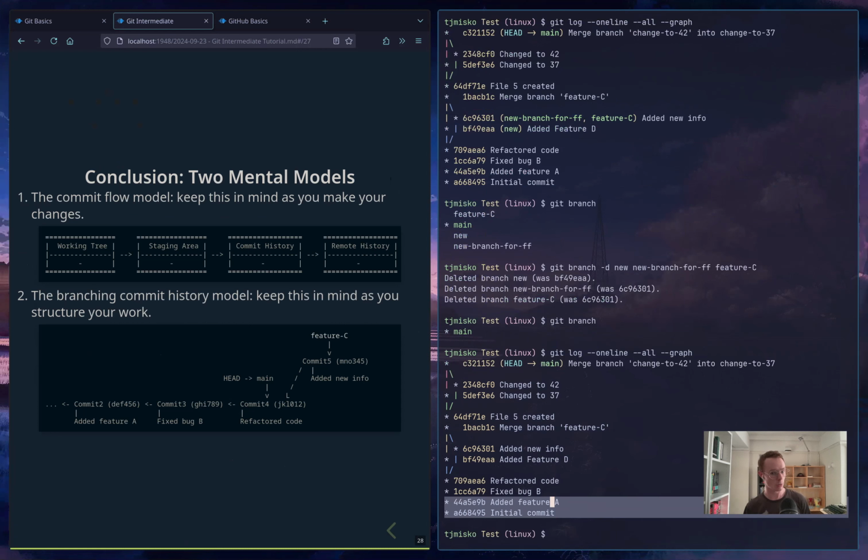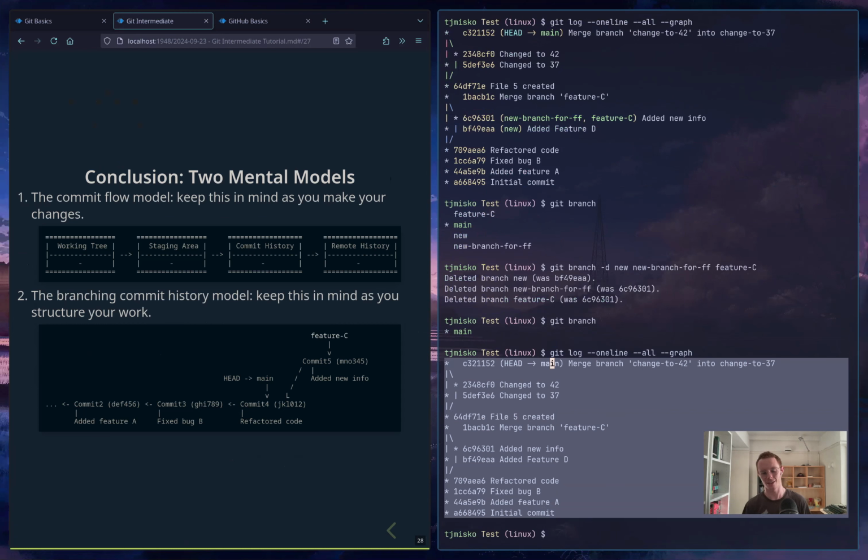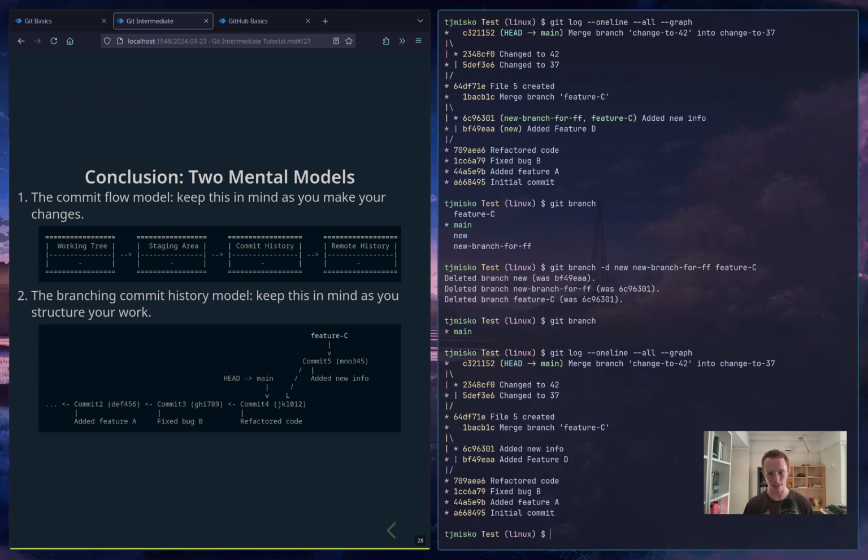So we had an initial commit, we added feature A, fixed bug B, refactored the code, added feature D, added new info, and then we merged those two things together. We added a new file called file 5, we changed it to 37, and then we changed it to 42. We reconciled those things, and we merged it all together into main. So yeah, that is what happened.